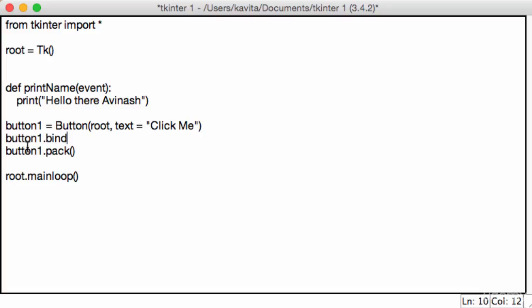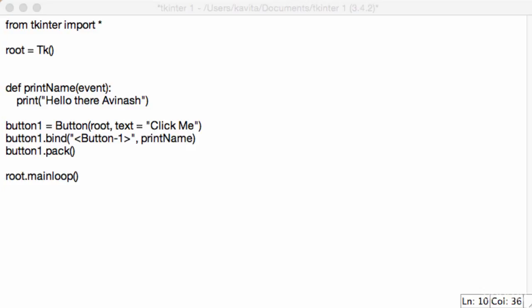button1.bind. And then in the bind function, write the following statement. In quotation marks, button1. Sorry, not in quotation marks, actually in alligator mouths. So quotation, alligator mouth, button1. And then we have over here, print name. Alright, so again, this code does look a little bit confusing, but let me explain what's happening.